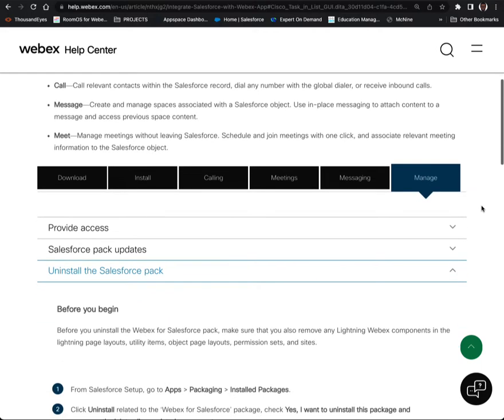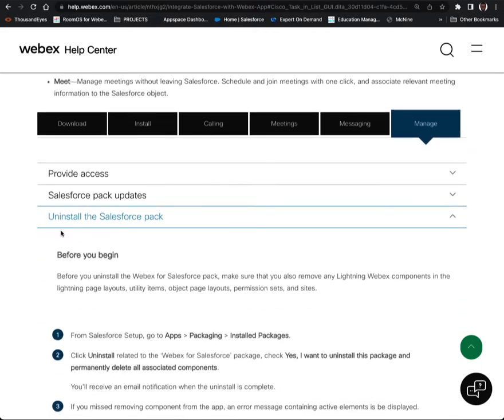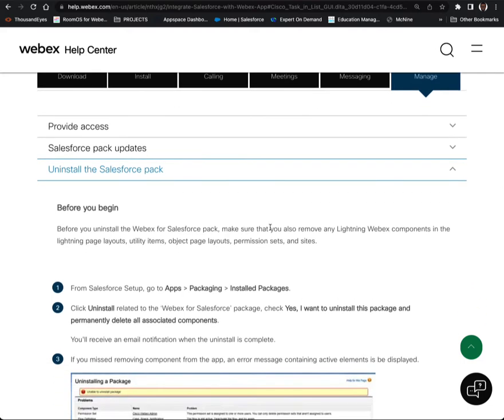And to the final section, manage. And we are going to uninstall all of this hard work. So before you begin, as it indicates here, please be sure to remove any Lightning Webex components. So everything that you've done in your setup, in your desktop utility, and all of your customizations, we need to revert back.